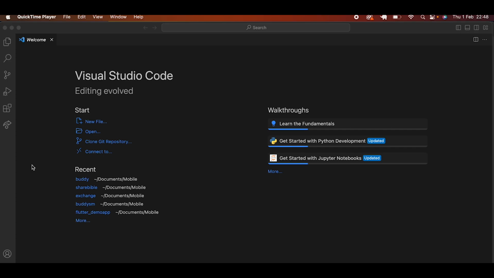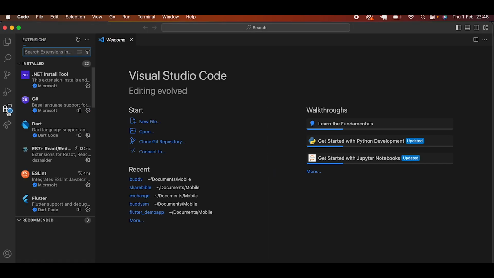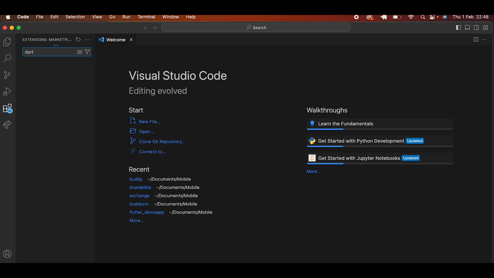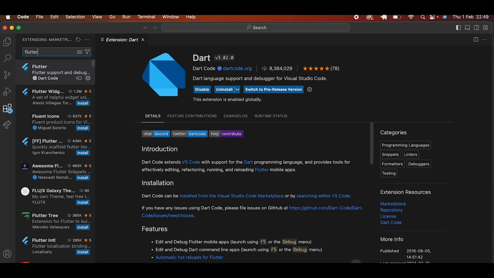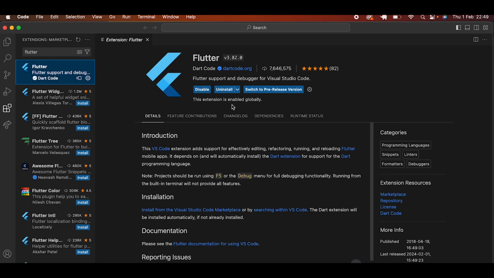We are now in Visual Studio Code Editor. There are a couple of extensions that we need to install. We have to install the Dart extension and Flutter extension. So let's do that. So over here, search for Dart. And once it loads, just click on it and install the Dart extension. I already have it installed, so I don't have to do that. Then over here, search for Flutter. Once it loads, again, install the Flutter extension. I already have it installed, so I don't have to install it again.